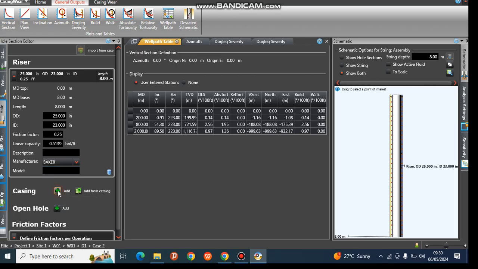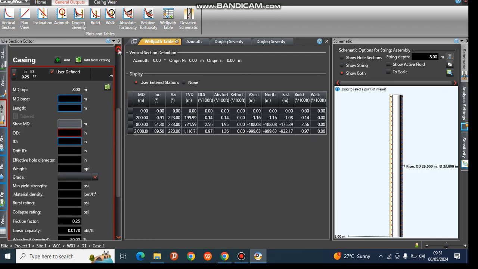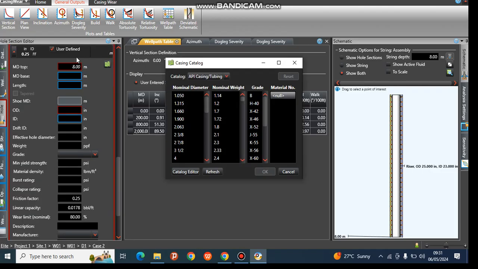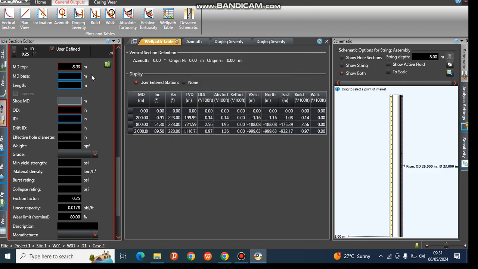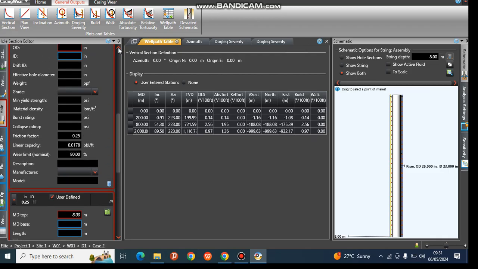So you come here and click on add casings. If you realize here where we have add casings, you can either add or you can add from the catalog. You can add a casing section by selecting from the catalogs of casing. Let's click there so that you can see. So we have different types of casings, so you can use that. For today's session, we are not going to use that method, so we are going to put it in manually for easy understanding of all of us.